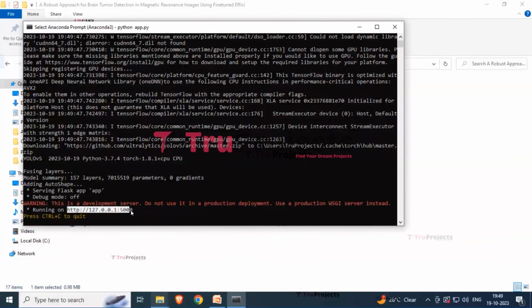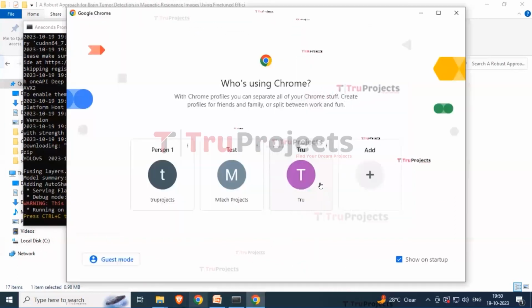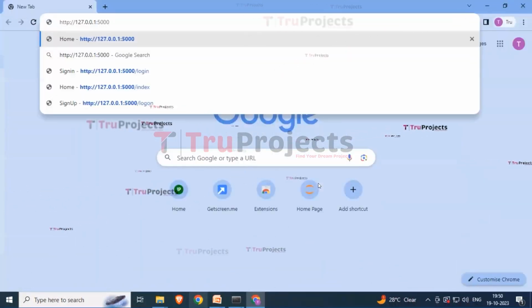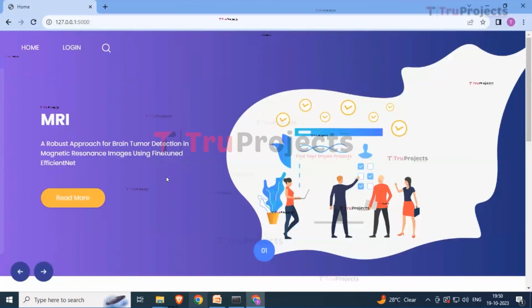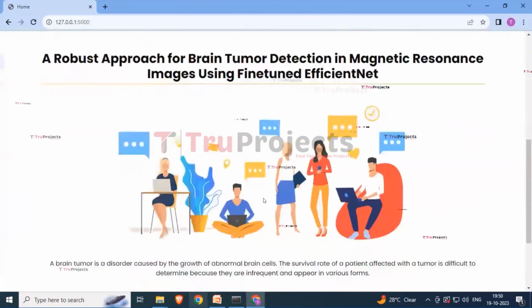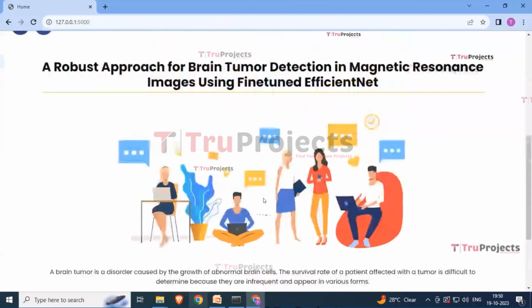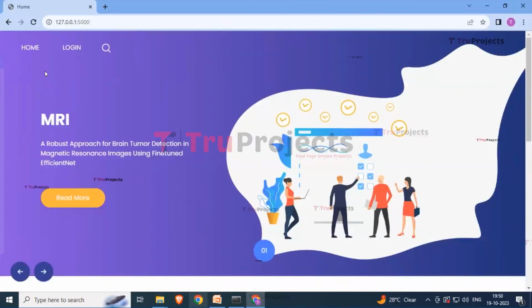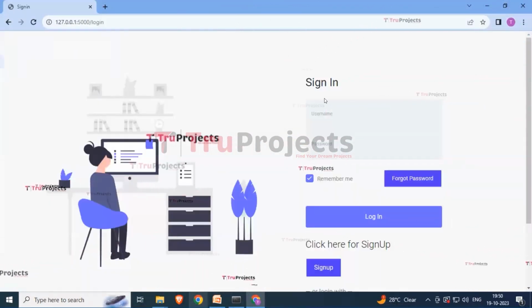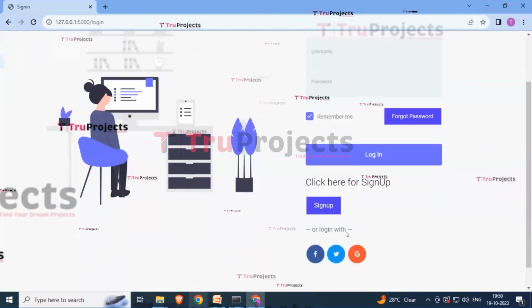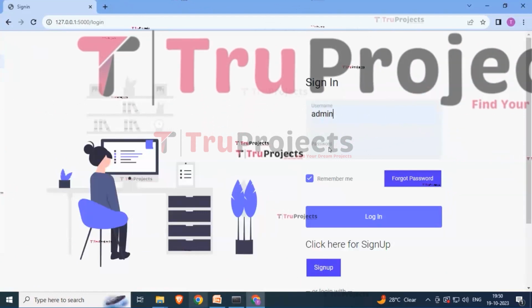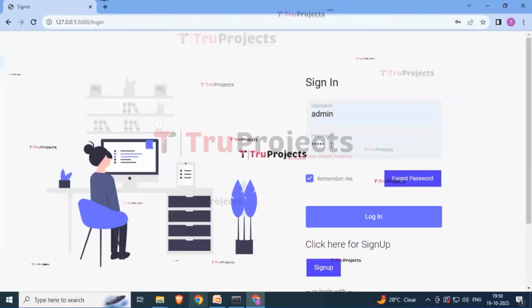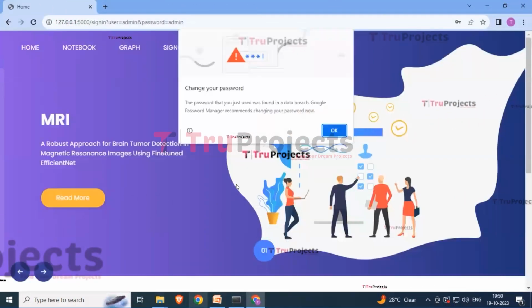Just copy this link and paste it into any of the browsers. Here I am using Chrome. Paste the link over here and hit the enter button. Here you can see that this is our home page for the MRI. There is a button for login. Just click on this button. Enter the username and the password which you created while doing the registration and simply click on the login button.